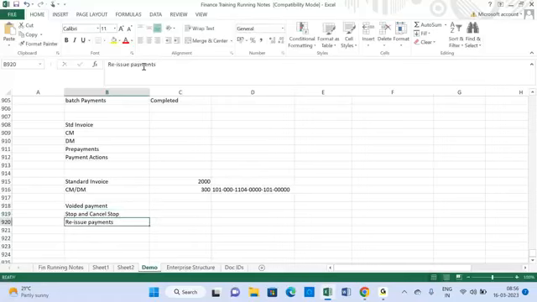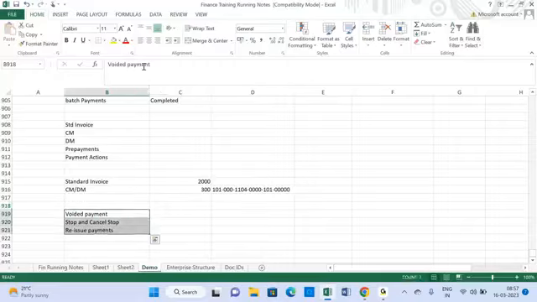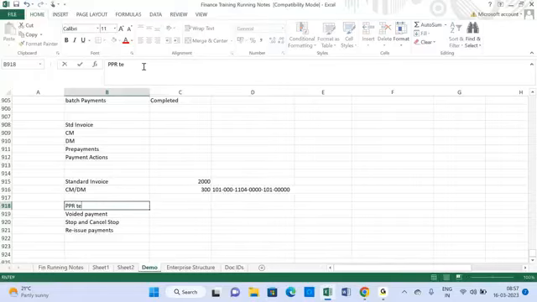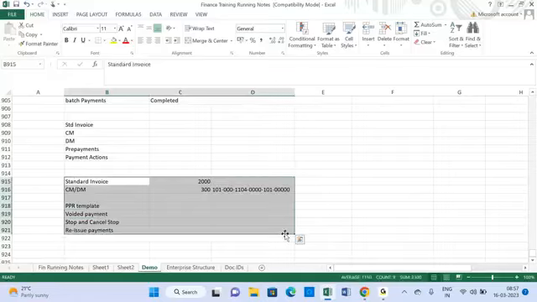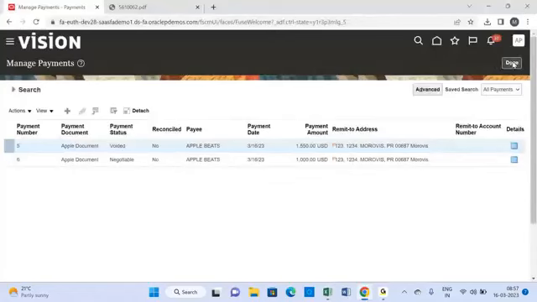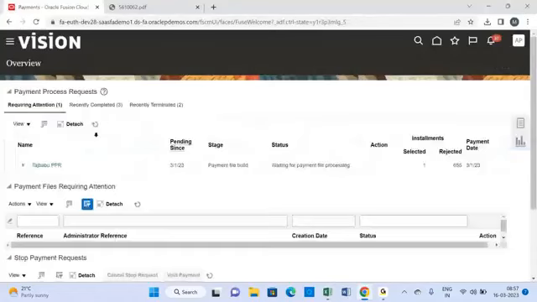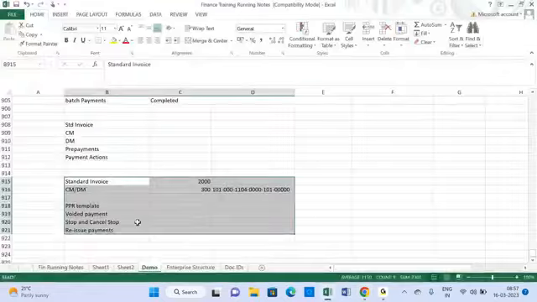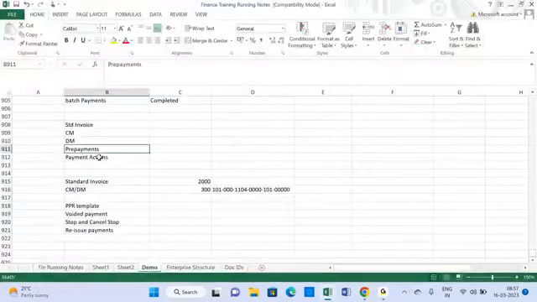So these are the steps we have seen today, as well as the payment process request, right? The Payment PPR template as well, right? These are the actions that we have seen in today's session. I thought of covering the prepayment as well, but okay, fine, no issues.